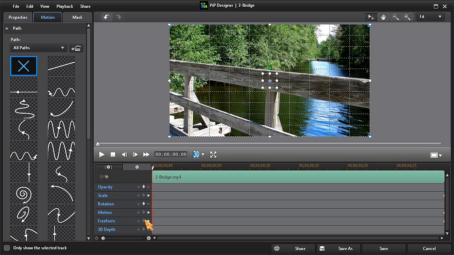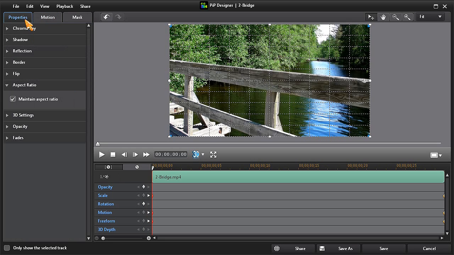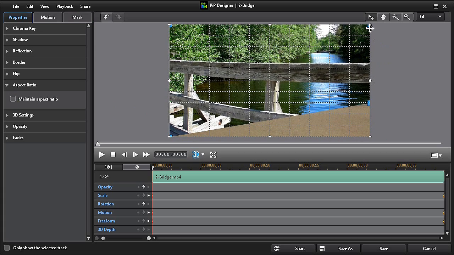And again, repeat the very important step of clicking on the Properties button and removing the check mark in the Maintain Aspect Ratio box. Don't skip this very important step. Now we can proceed as we did before and position the little freeform squares, but this time on the right side of the screen.